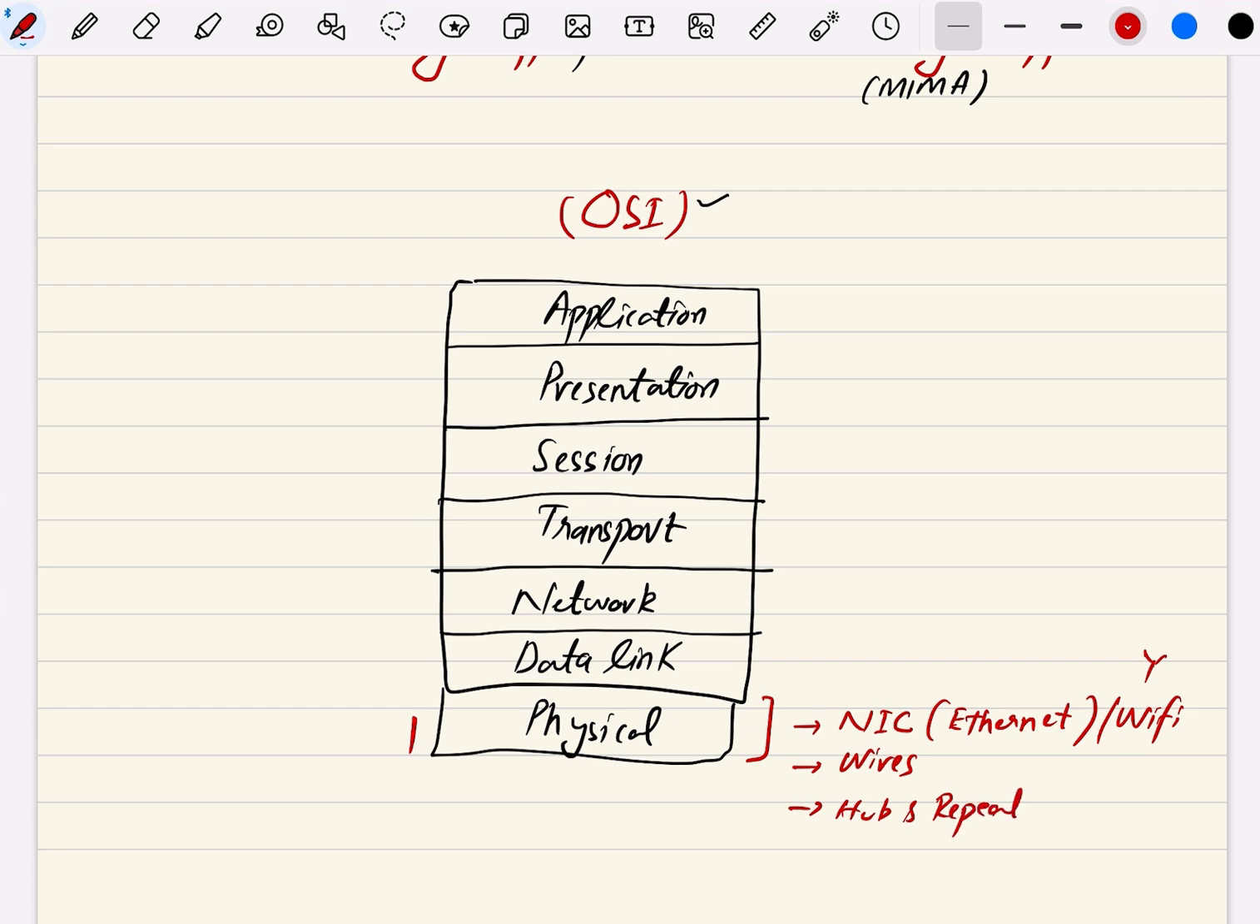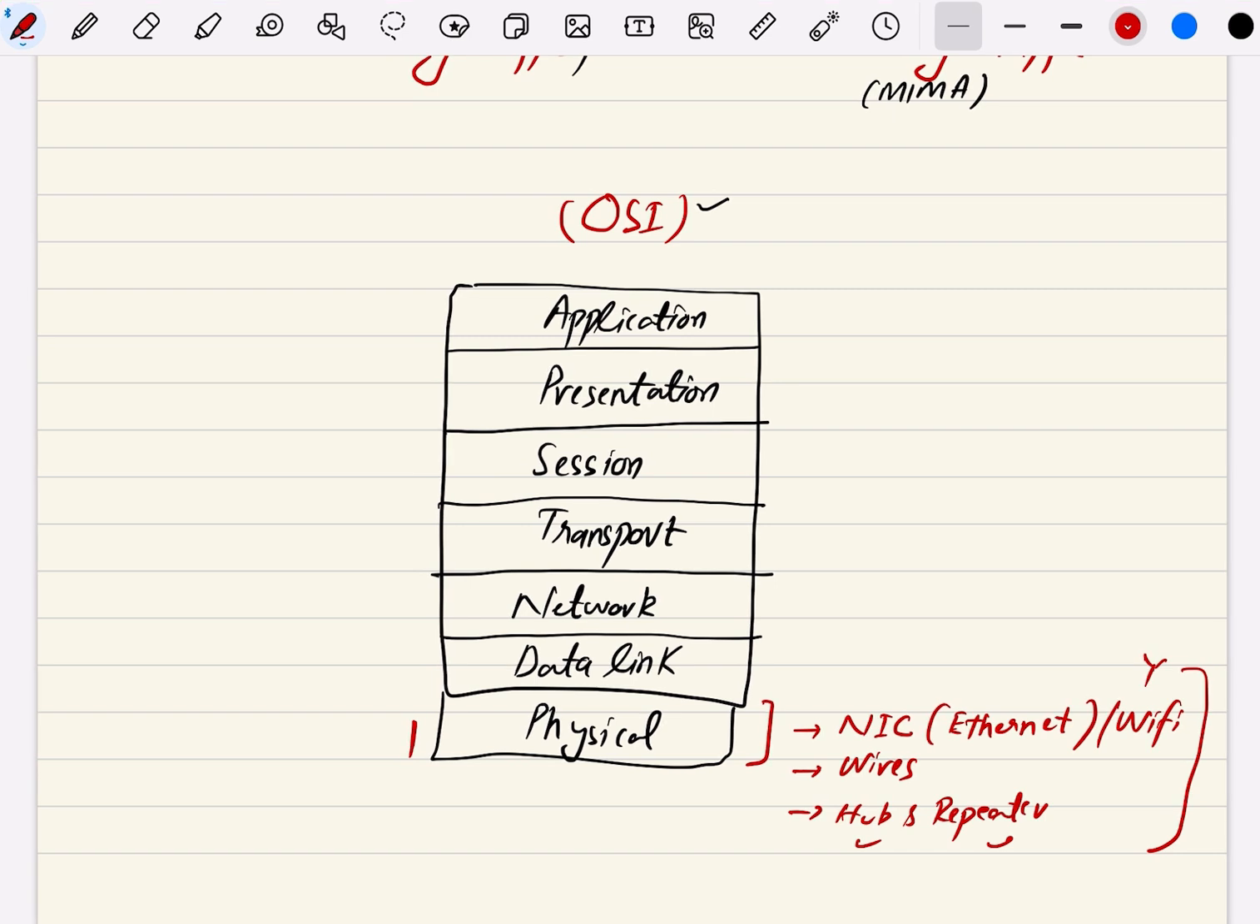A very important thing is the limitation. These devices, especially wires, hubs, and repeaters, cannot access the MAC address. In order to access the MAC address, devices need to be on the data link layer, for example switches or bridges. Network layer devices can also access the IP address besides MAC addresses, for example routers and layer 3 switches.